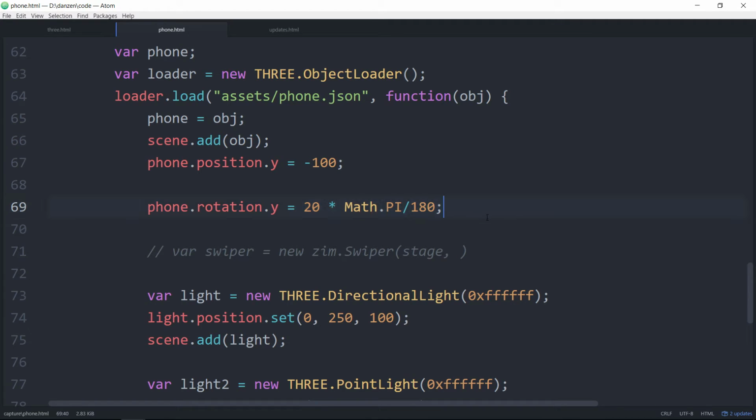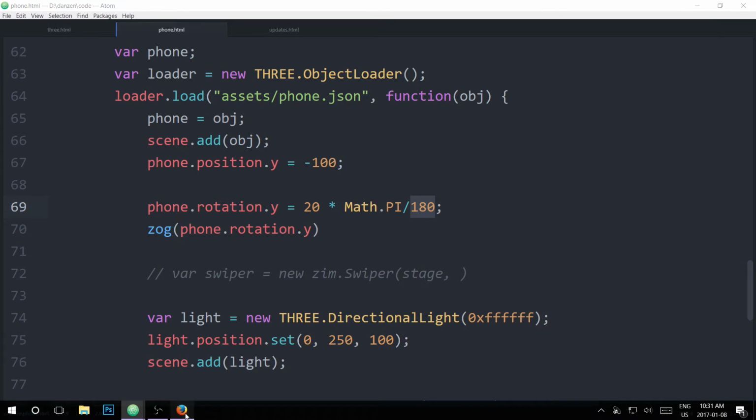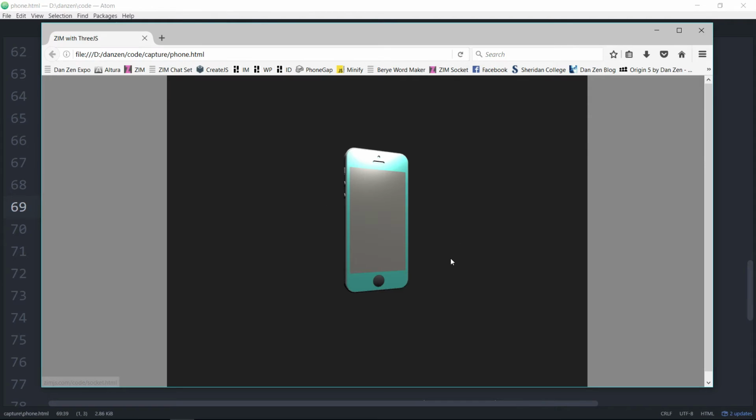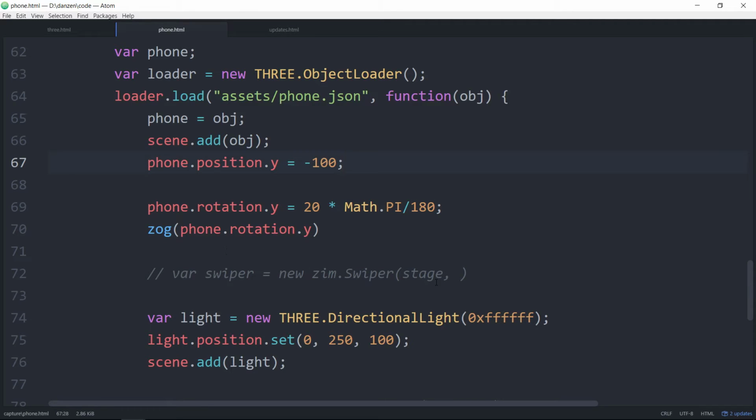Okay, shall we zog that? Zog phone.rotation around the y and just see what that number comes to be, because look, Math.PI, that's 3.1416 divided by 180 makes it quite a small number. So just recall that radians is small, and F12. So when we go to swipe, which is here, well, I'm getting slightly ahead of myself. Let's just carry on with our swiping.